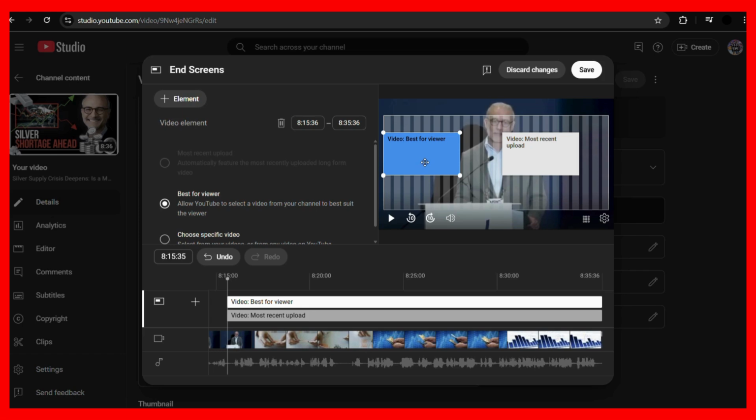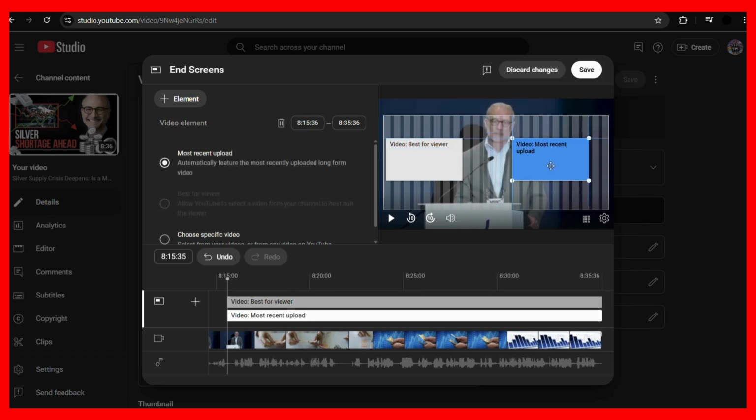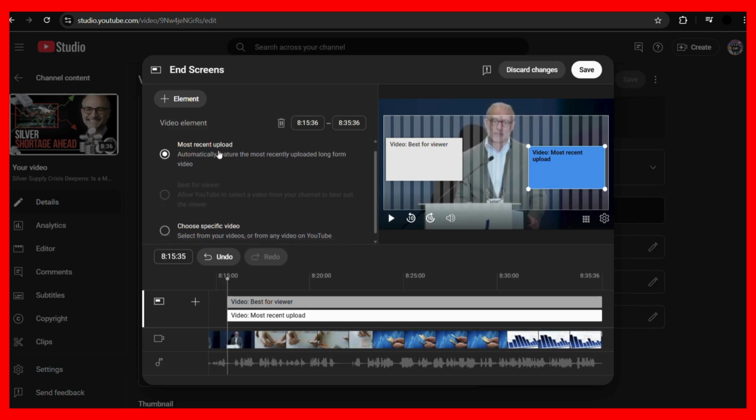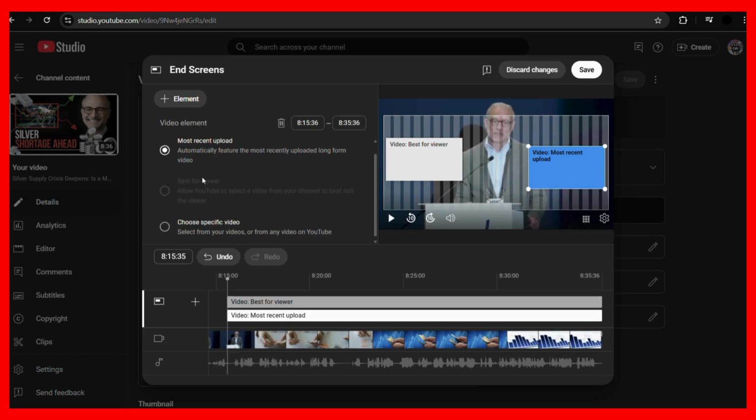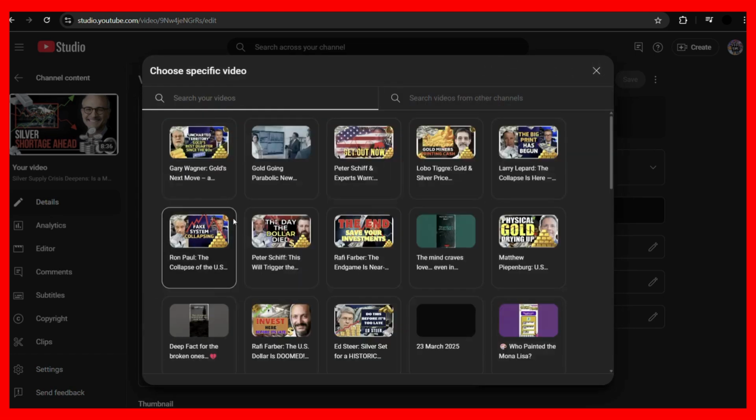Now you can choose to adjust the position of these video thumbnails according to your wish, or you may let them remain like default. So for example, let's say I want to go with this particular layout. So once you have decided the layout, you need to choose the videos that will go into these placeholders. So currently it is set to the most recent upload, which will automatically feature the most recently uploaded long-term video. Or if you don't want the automatic videos, or you want to choose a specific video, you can simply click on this button and choose the video that you want to feature from this list.